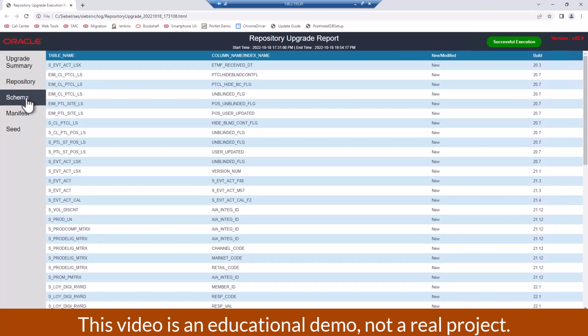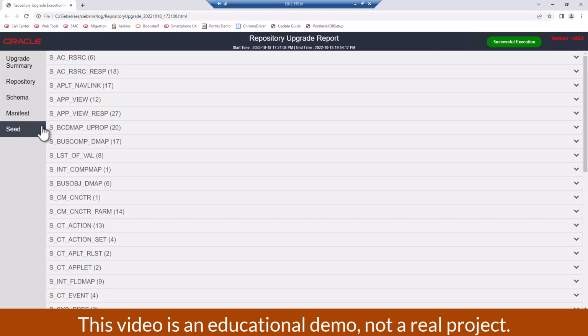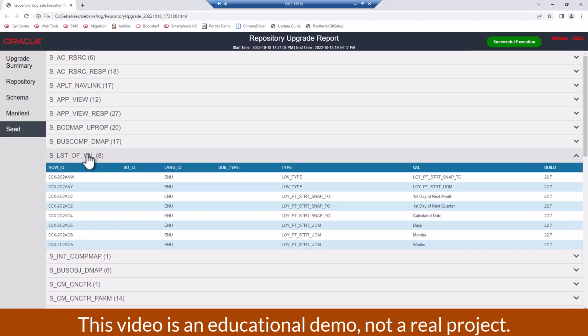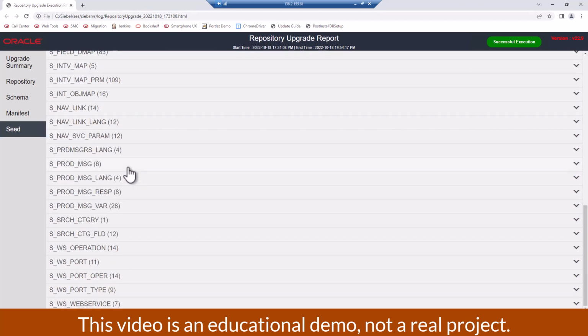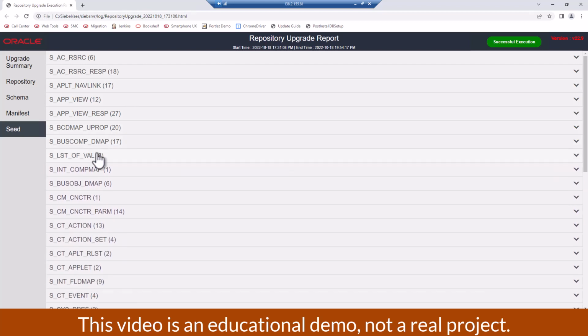Then we have the schema changes, which are documented here. We have the manifest changes, and we have the seed data changes, where, for example, list of values is quite interesting, although there's not much in here. And you have to go through this and decide for yourself if these changes interfere with your settings or not. Probably not, but best to double check.